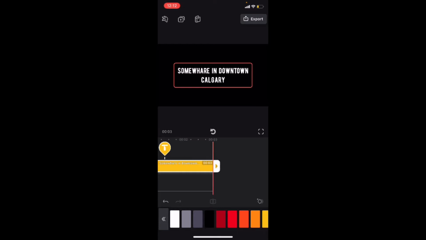Just tap on color and choose your color. I'm going to stick with a basic white. So I'll tap on white once more and go back to the text options.